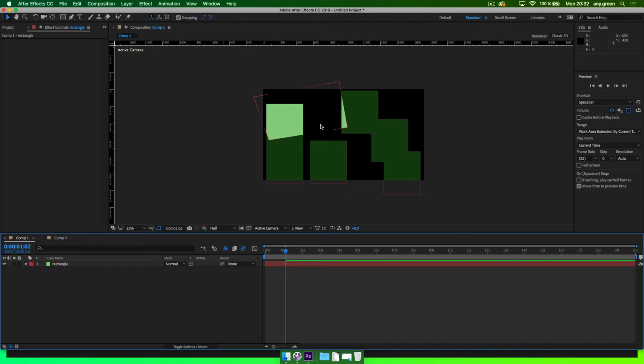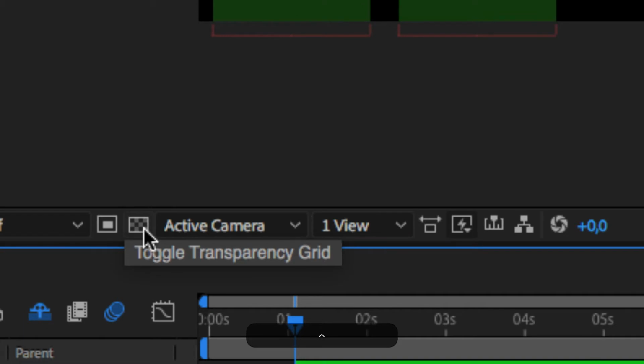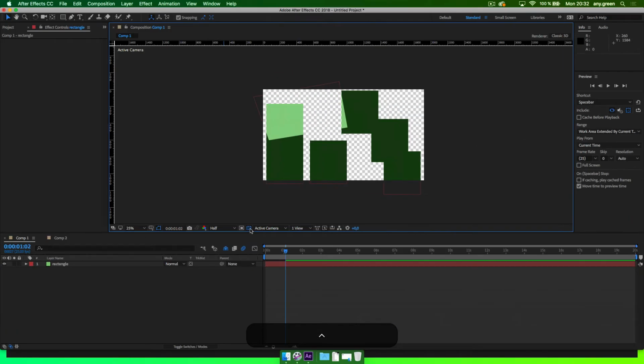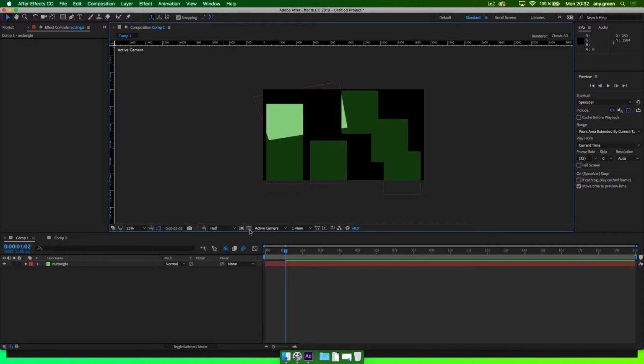I can, however, turn this off. To turn this off, the button is this one here, the toggle transparency grid. So here I can see that my composition actually has a transparent background. But if there's nothing else to show, it shows me black.